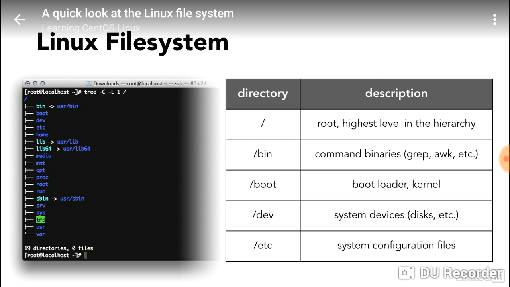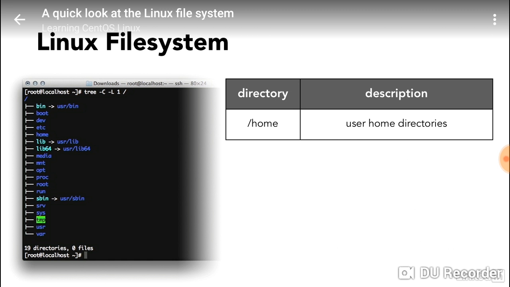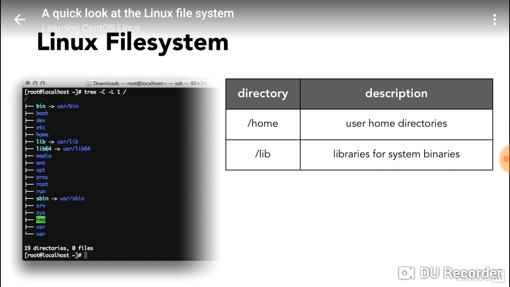On CentOS, a lot of the configuration files that you'll work with are inside etc sysconfig. The home directory is where user home directories live. Home folders keep each user's personal files separate from each other, and this folder acts as the default landing spot, or working directory, when a non-root user connects via SSH or FTP. Lib is where library files for system binaries live. You probably won't spend much time in here.